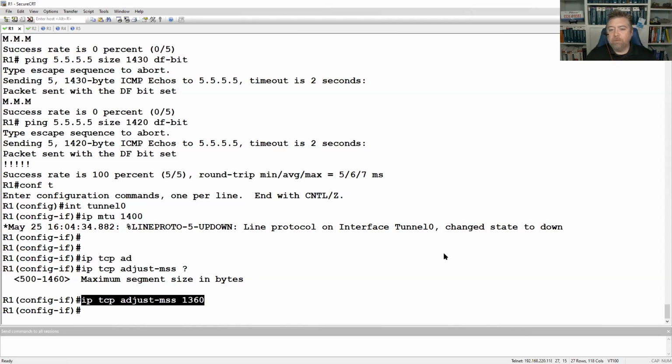So it's not 100% required because fragmentation will occur, but you ideally don't want to do fragmentation when you're dealing with IPsec because it is very CPU intensive to do the reconstruction of the IP packets. You want to offload to the end host, which is what the TCP adjust MSS is going to help you with. So good question there.